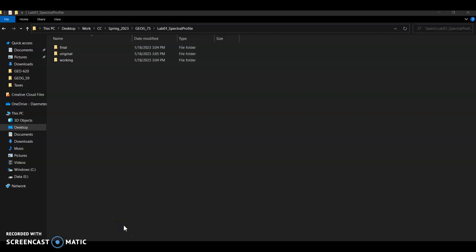Once you've downloaded the full resolution NAEP image, it's time to save it into your project folder. Right now, I'm going to review proper folder structure and file management for all of my GIS classes. You should have a specific folder for this class. Mine's labeled GEOG-75. And then you should have a project folder for every lab we do in this class. I went ahead and labeled mine Lab 1 Spectral Profile.